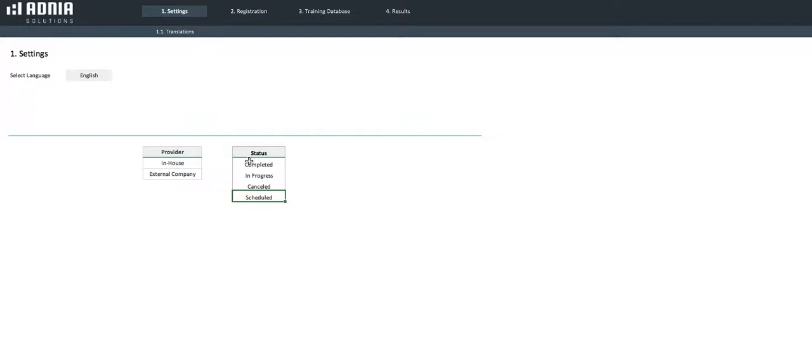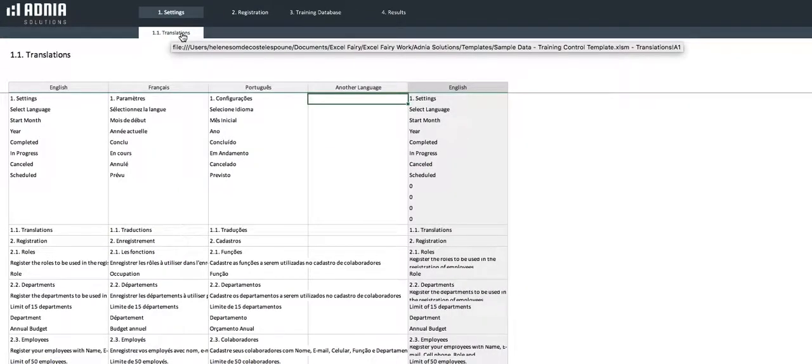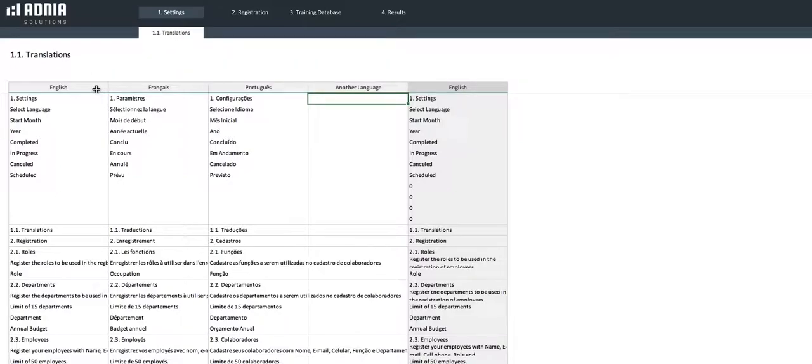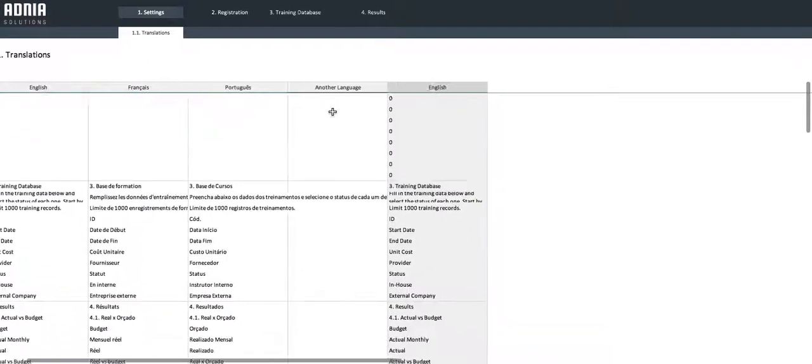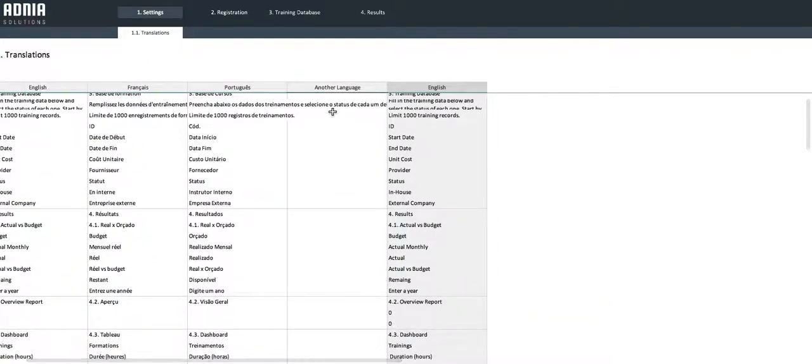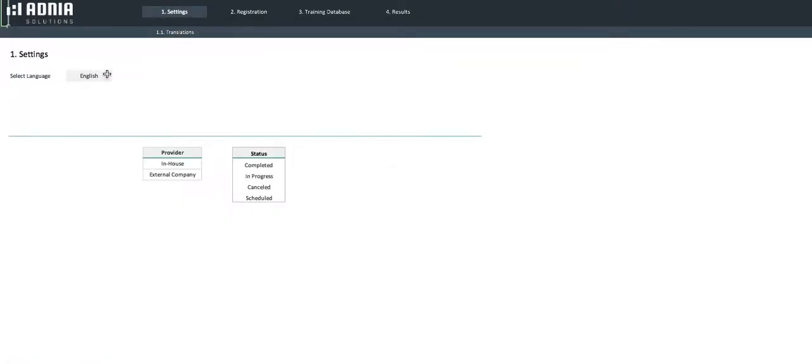Let's go into the translation submenu. Here, we can see we have 3 languages available: English, French, Portuguese. A section Another Language will allow you to set up a new language by simply translating all the expressions listed. Then, go back into the Settings main page and change your language.